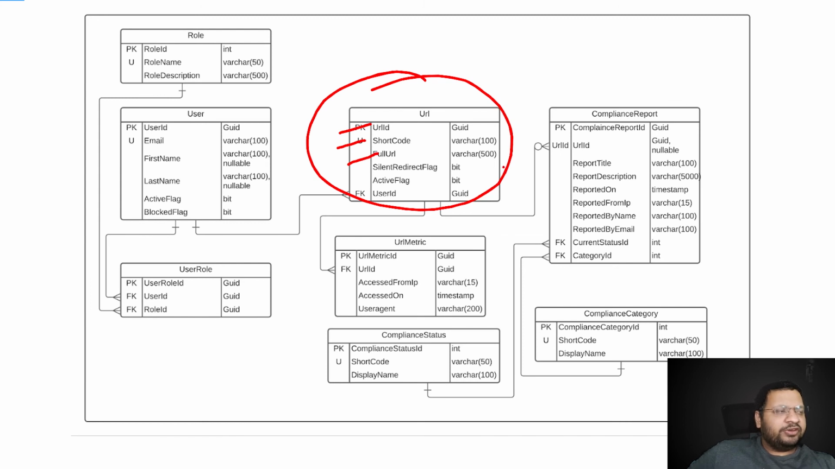Now this one option is silent redirect. I was building up a bit more use case scenario where the user is either directly jumped to the redirection page or there is a transient page that is shown in between. So for that purpose I thought around it, but for the current requirements it can be ignored. Now there is an active flag and there's a user ID. User ID is the person who has actually created these links. We don't need the first name and last name, but email is something that is required, and based on that we generate that. So this is linked to the user table that we have over here.